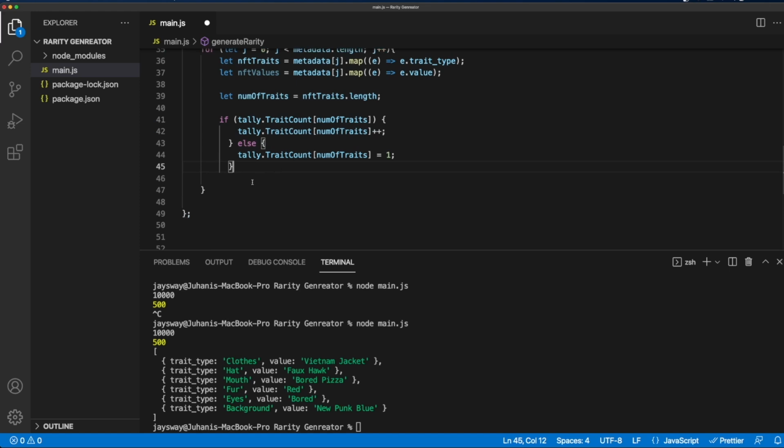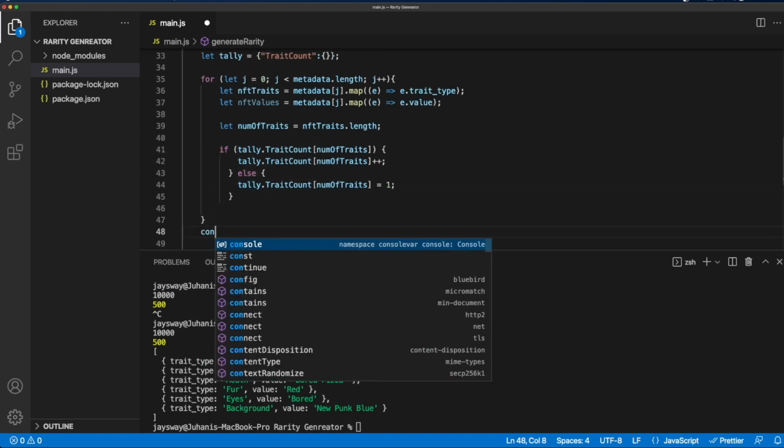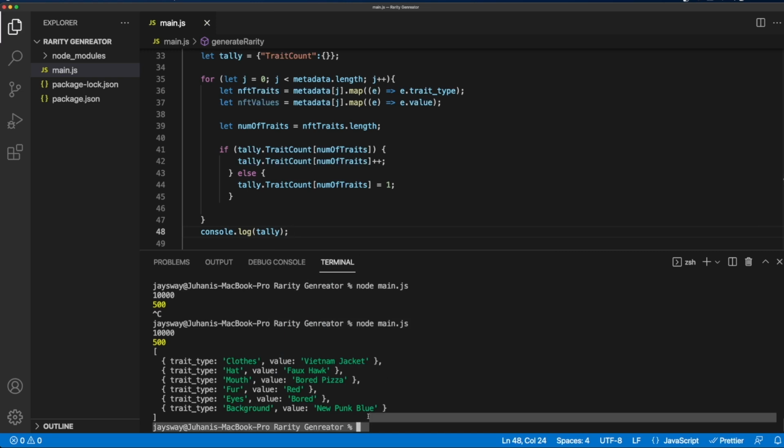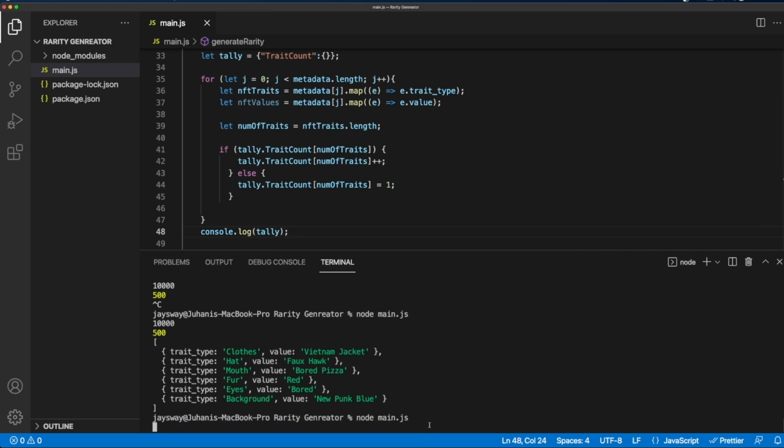We can do a little test of this by doing a console log of tally and see what this gives us. So if we just save that and do node main.js and look at this, because we only went through 500 NFTs, we commented out the whole loop to get all the 10,000. We see that the most occurring number of trait counts is 6 with 268, with only 4 of the 7 traits. We only have 14 out of the 500, and then 5 and 7 are a bit more likely.